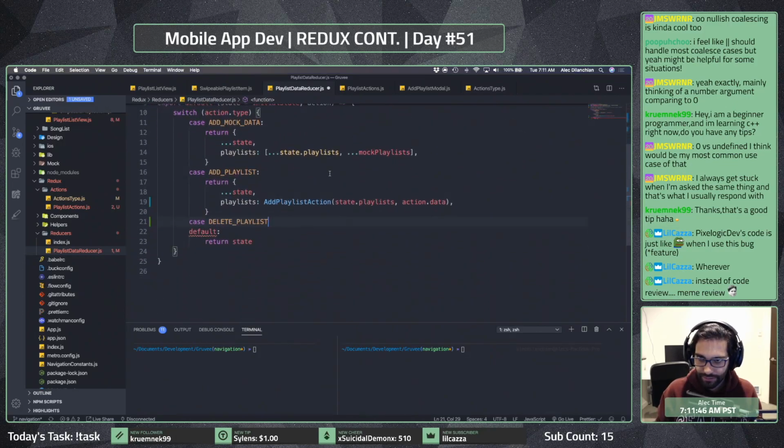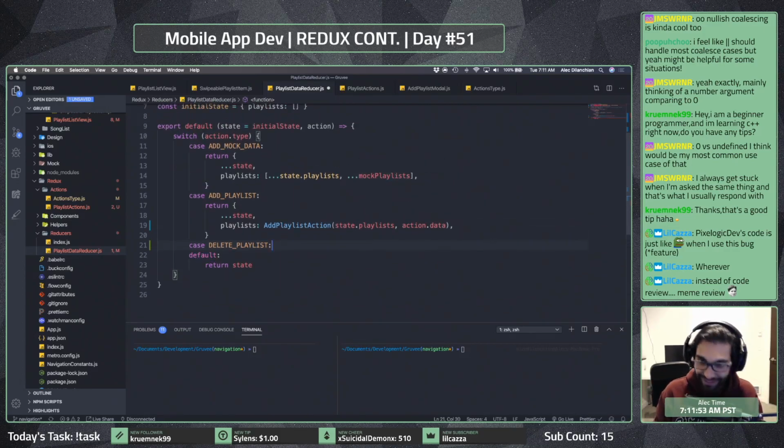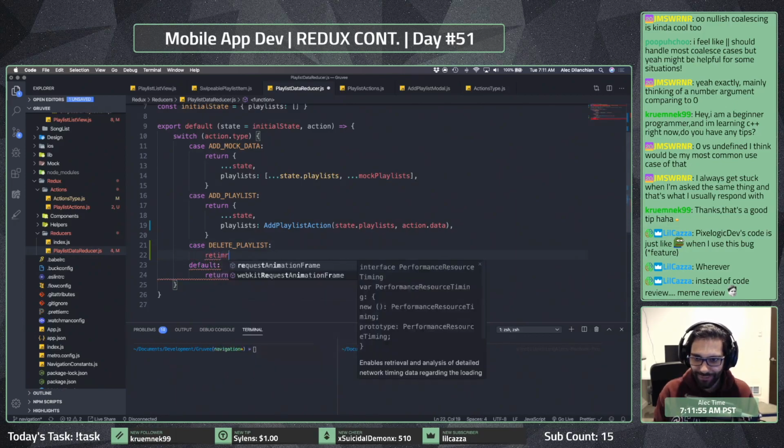Instead of code review, meme review. Where's the best meme in the code? That'd actually be pretty good. Would be down for that.